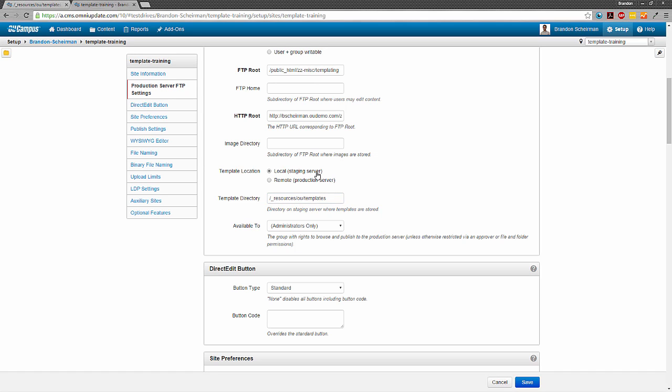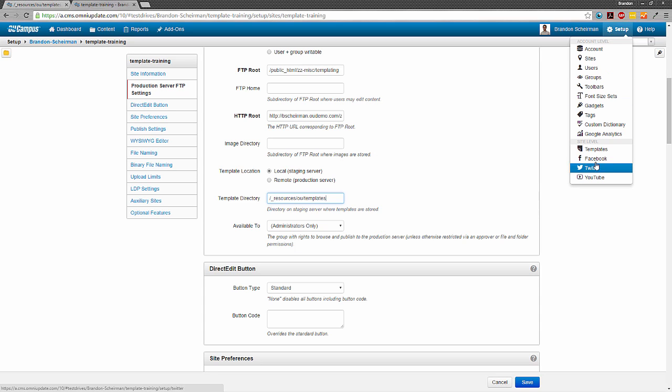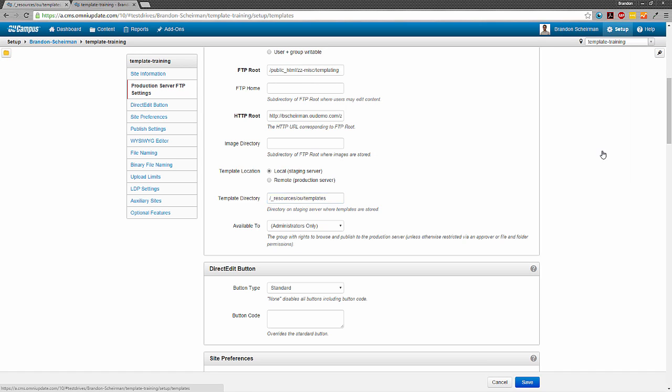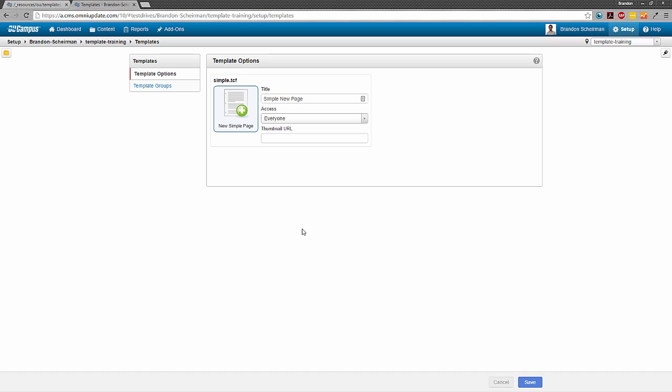So, this all looks great, staging server, and it's the correct directory, so I don't need to change anything here, but I've confirmed, which is a very important step. Next, I'm going to go to Setup Templates, and this is where I can just confirm that the image thumbnail is associated properly, and I can also configure some additional options.